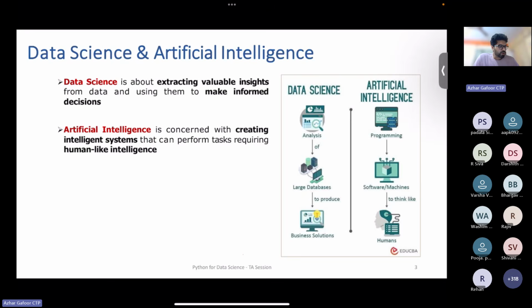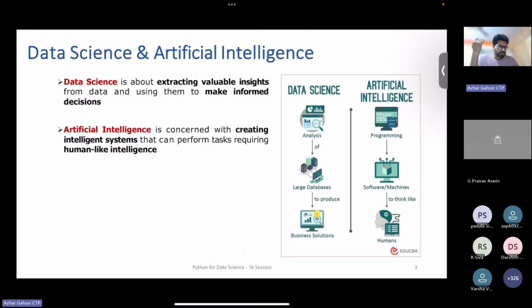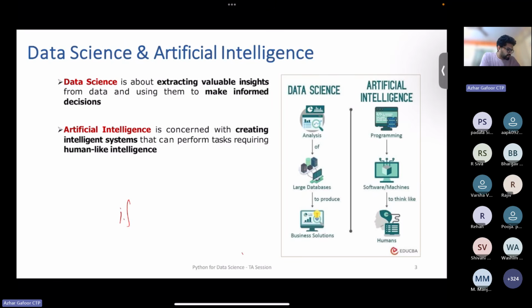When we talk about artificial intelligence, take the example of Excel sheets. In Excel sheets, we can write formulas like: if A is greater than B, then output something. This is a kind of decision making. So if A is greater than B, then we output something, and it's also called artificial intelligence.